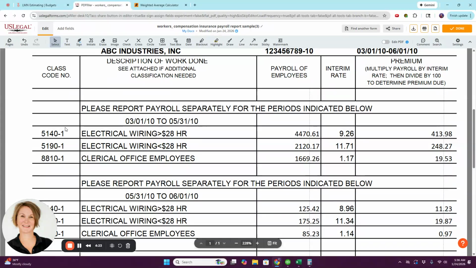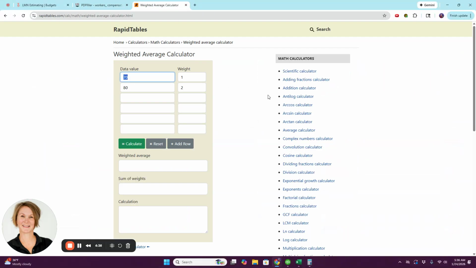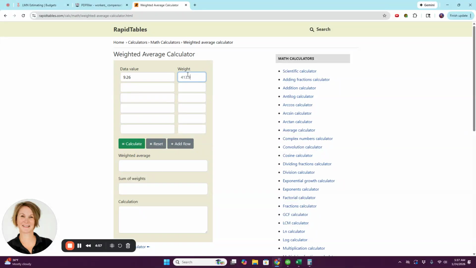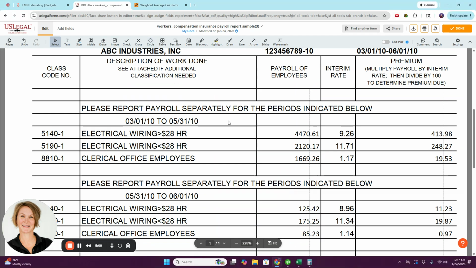So right now we're saying we pay in for this class or this particular example. This classification has a rate of 9.26. So what we're going to do is we're going to go out to a weighted calculator and we're going to plug in 9.26. Let me just clear all this out so it's not confusing. 9.26 is what we pay for our first field one. So you'll take your sheet and you'll highlight the field ones. This one's that first 9.26, and the weight that they gave it, or the amount of premium we pay in, is 413.98.